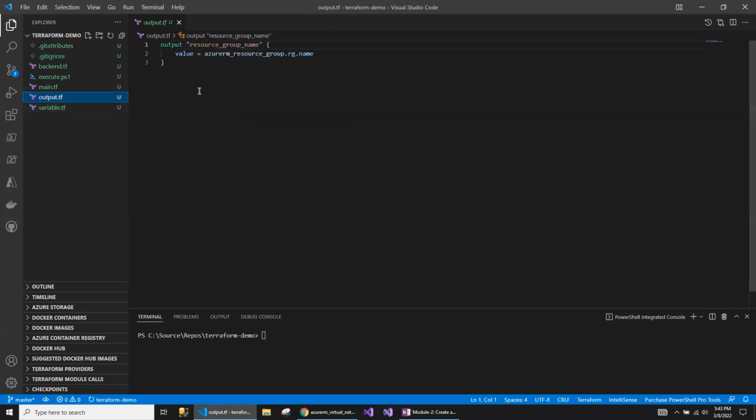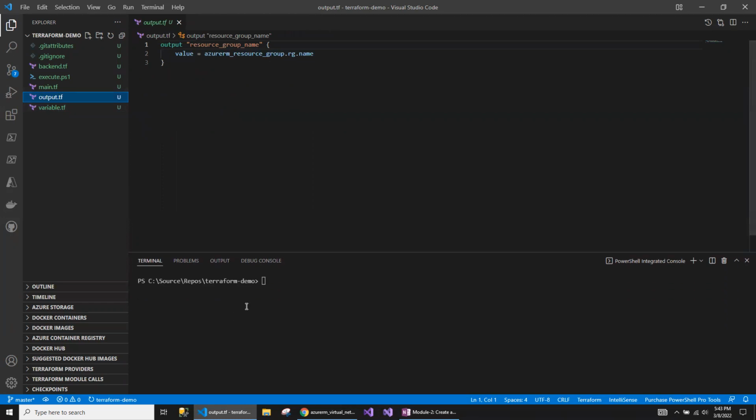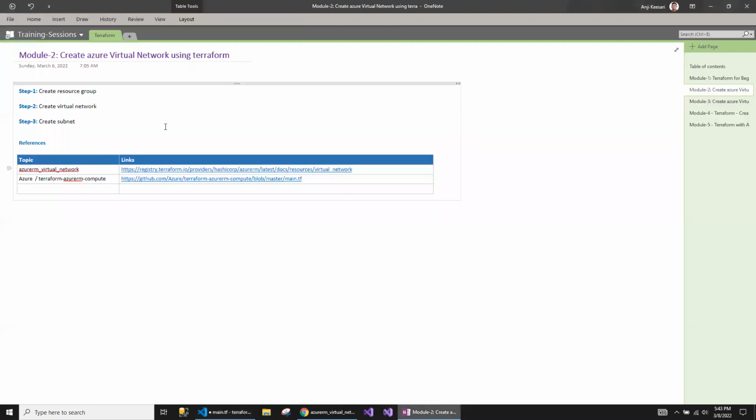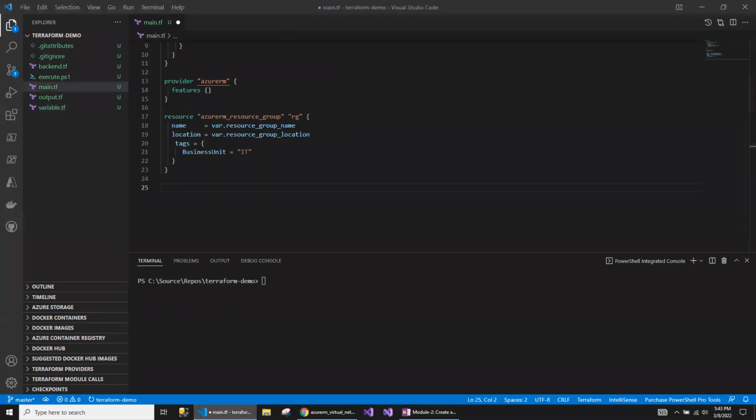And then finally, the output file. This is something that will be displayed as an output when you're running the Terraform commands. So let's begin with adding more resources. For example, as part of this demo, I intend to create the virtual network. So let me bring the script for creating the virtual network.